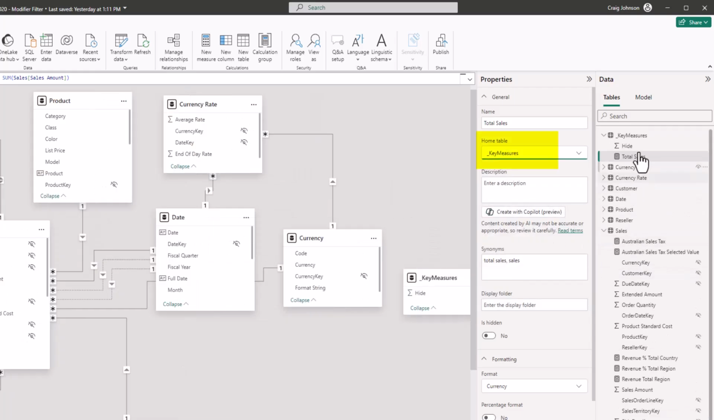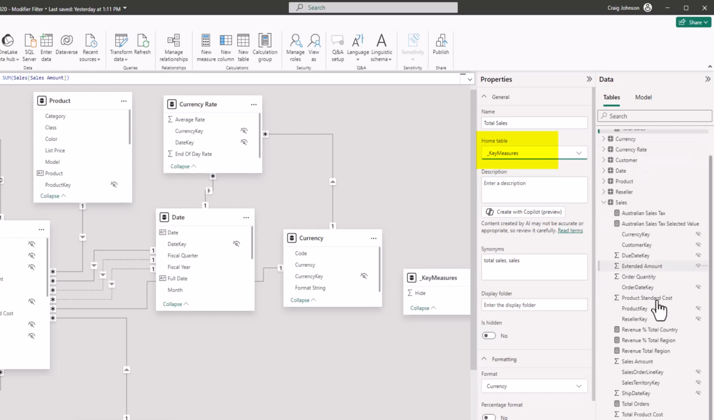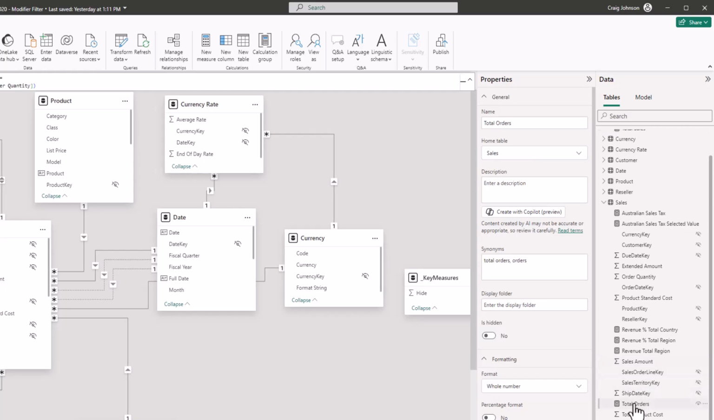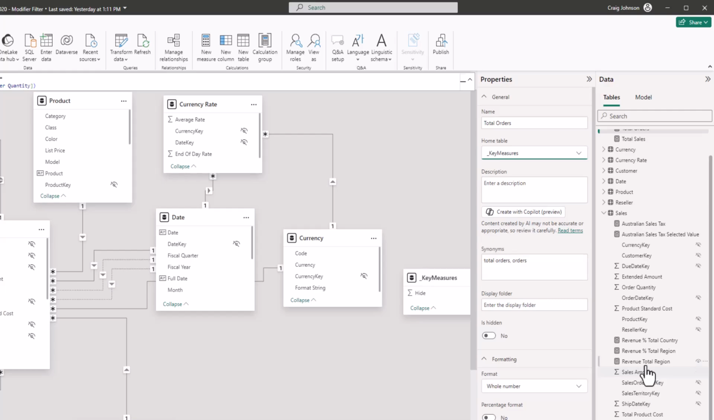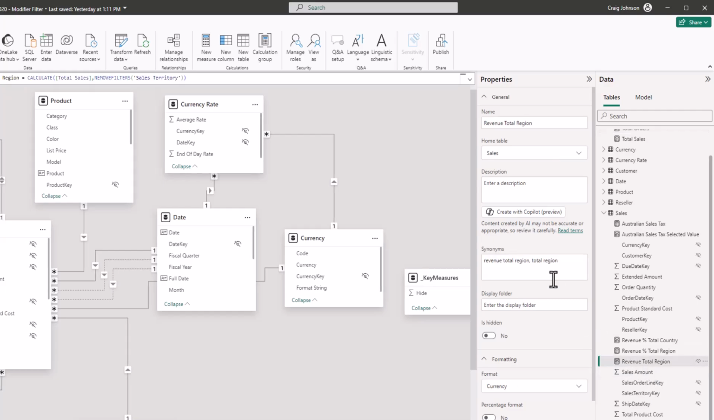If you go up to key measures, you now see total sales is in there. Now we go to total orders, look at the properties. It's currently in the sales table. We are going to move this to key measures. And we're going to do this for all of our measures.